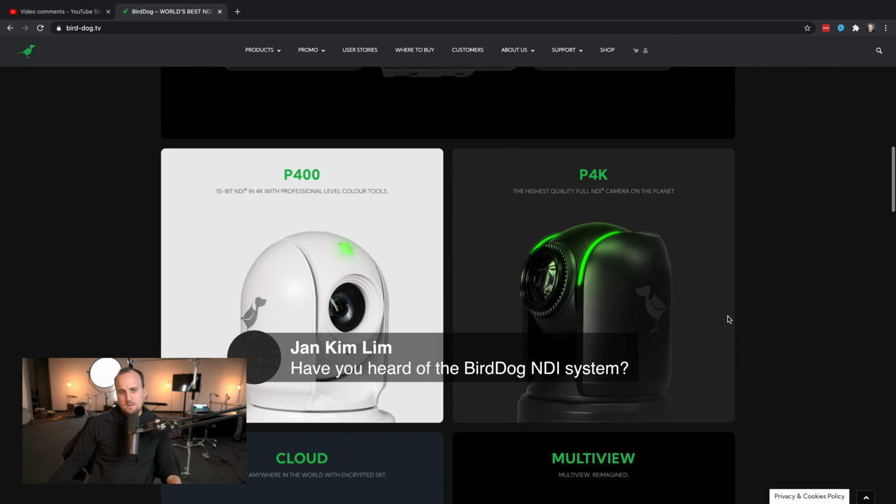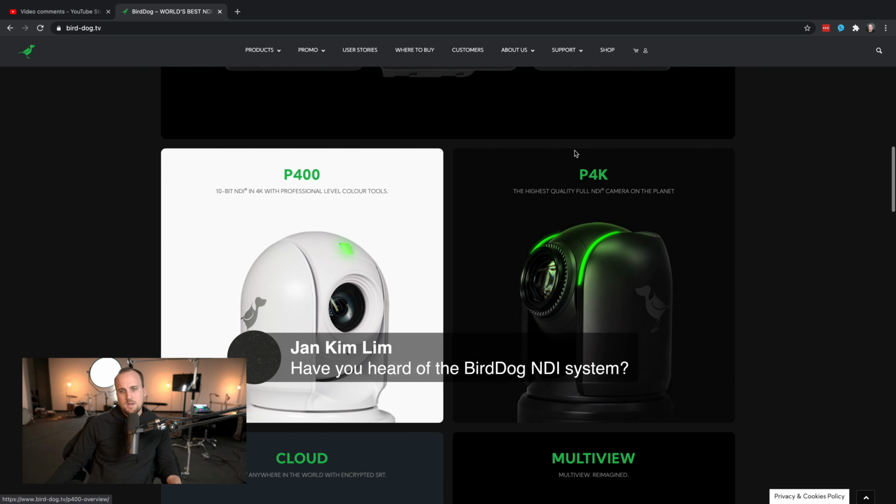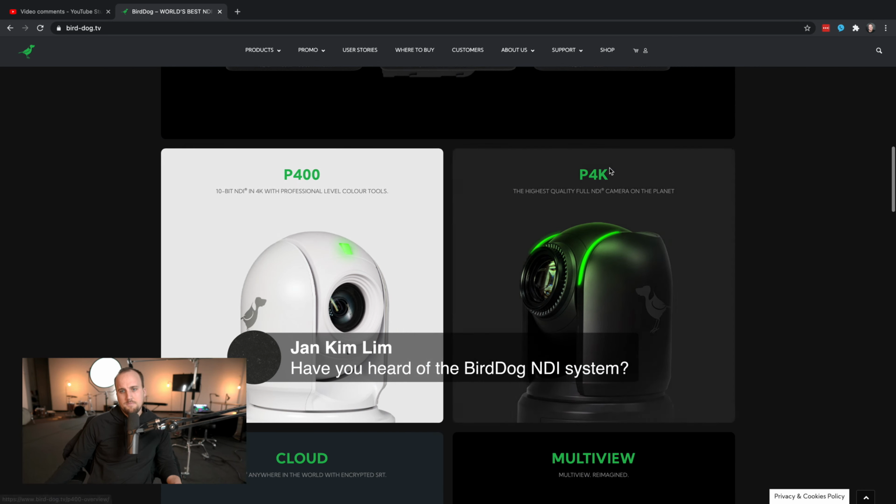Looking at these cameras right here, I'd be interested in looking. So you've got P400, P4K, 10-bit NDI. I mean, that's impressive. But again, the sensor size on these things has got to be tiny. Does it say what the sensor size is? I'm not seeing it.